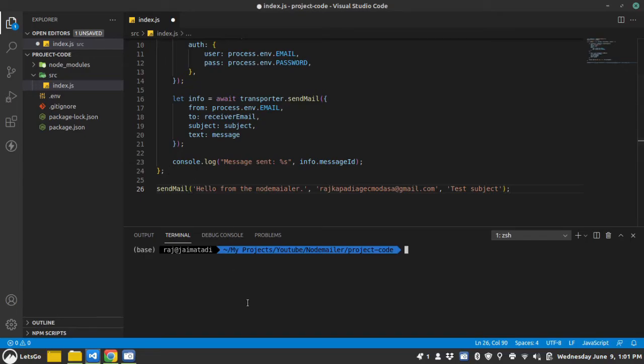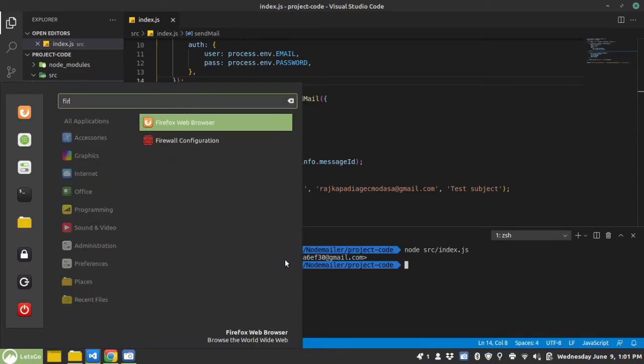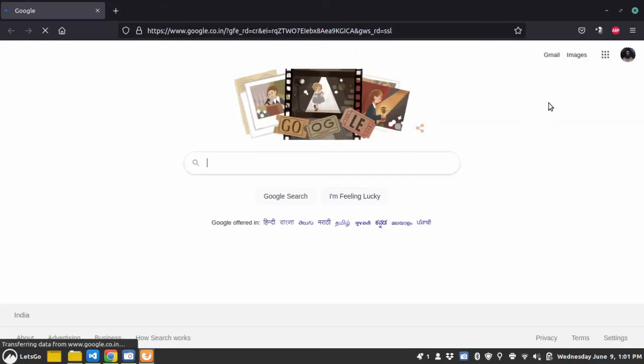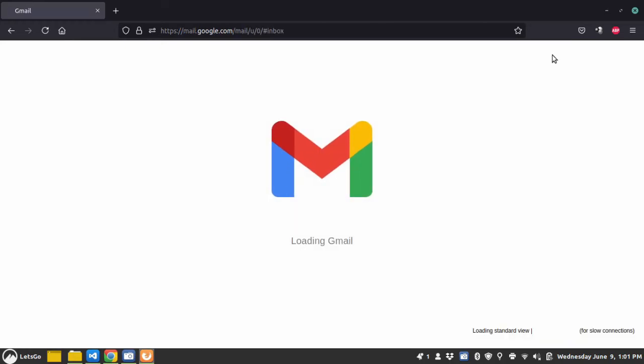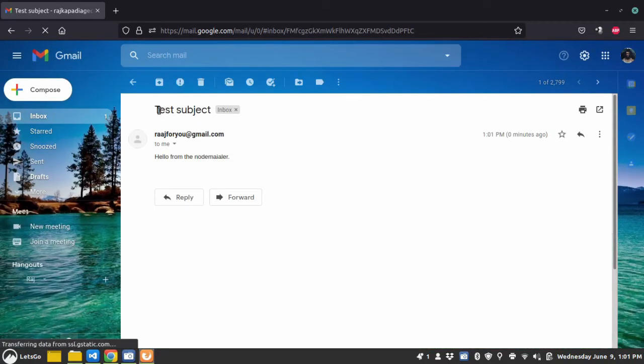Now first let me save this file, and if I run this with node src index, we should see a message ID. Okay, so this is the message ID and the message is sent. Let me just open my browser and go to my Gmail. Okay, so there is a new mail with the test subject and the body we passed there.